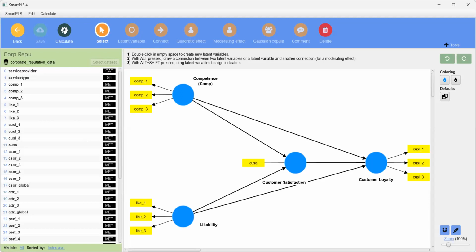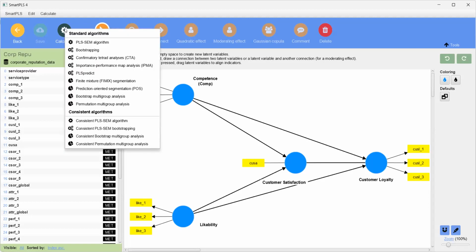Fine. So what we have to do, calculate. Now you see there are various options. One is your PLS algorithm, which is used for the usual path analysis. Then bootstrapping is generally used for finding out the significance testing.